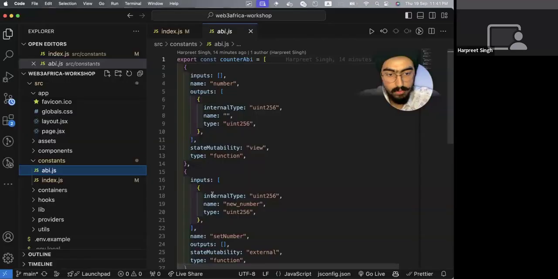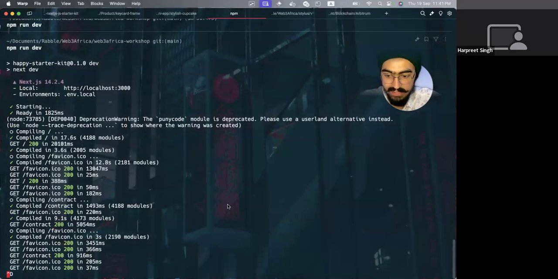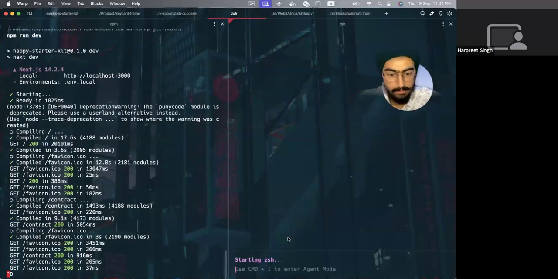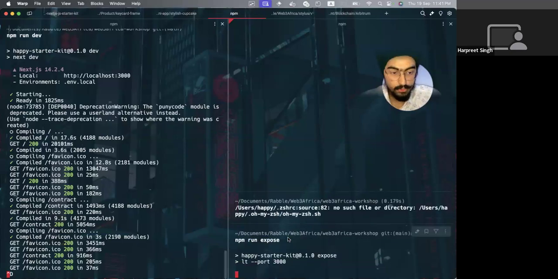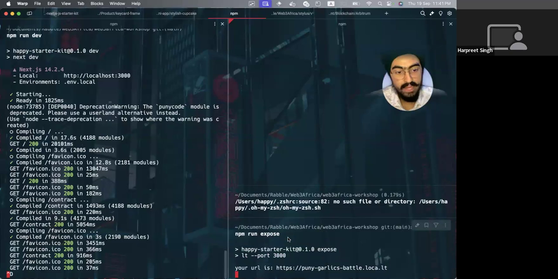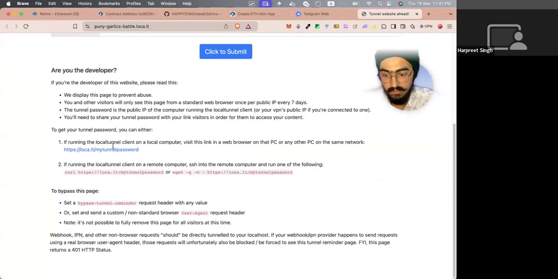Now, next thing, go back to this terminal, add another one and write npm run expose. This will expose your local server and host it and redirect it as a proxy through local tunnel. So if you have ngrok or any other proxy servers, you can use them as well. But right now we'll be using this.